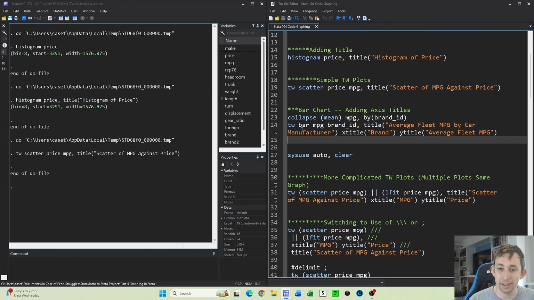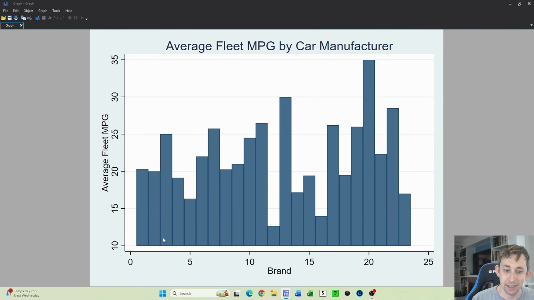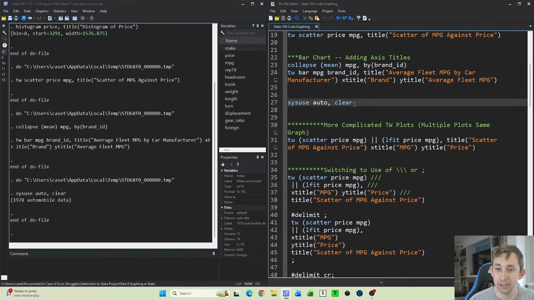Another thing I can do is a bar chart where I'm going to do the average miles per gallon by brand, which is something that I've made earlier. What I'm doing in this command is I'm adding axis titles. So I'm not only going to have a title of the graph, I'm going to have a title for the x-axis, which is going to be brand, and a title for the y-axis, which is going to be average fleet MPG. So I'll do a little collapse statement. We went over the collapse statement in Stata 103, and then I'll go ahead and graph this, and we can see what it looks like. And again, this is just a brand ID here, and then here's the average miles per gallon for all cars in that specific brand. So those are basically all the simple plots we can do with the twoway.